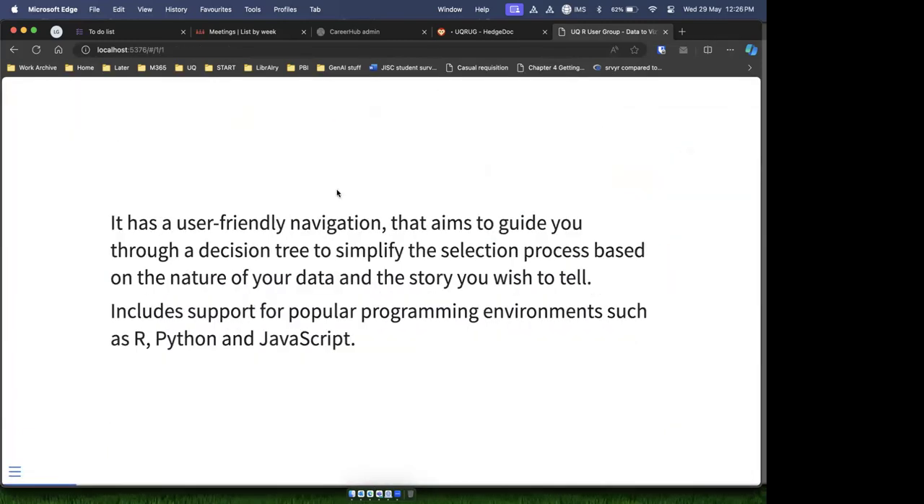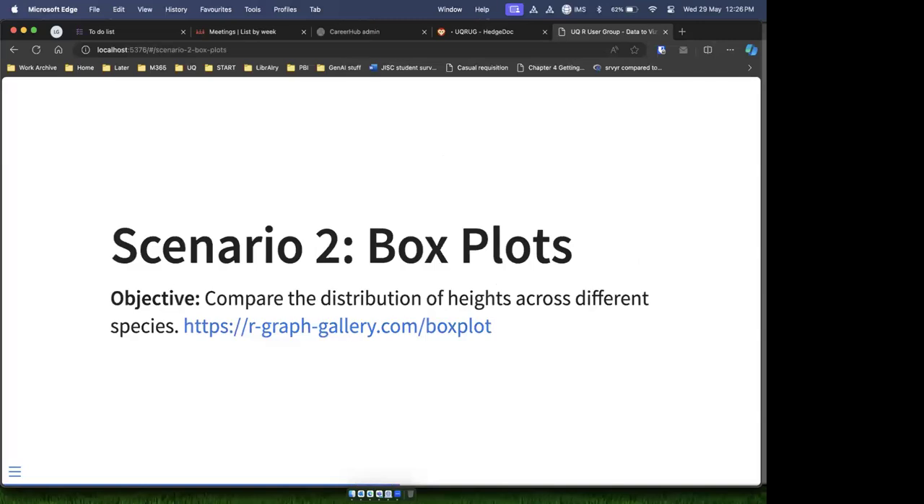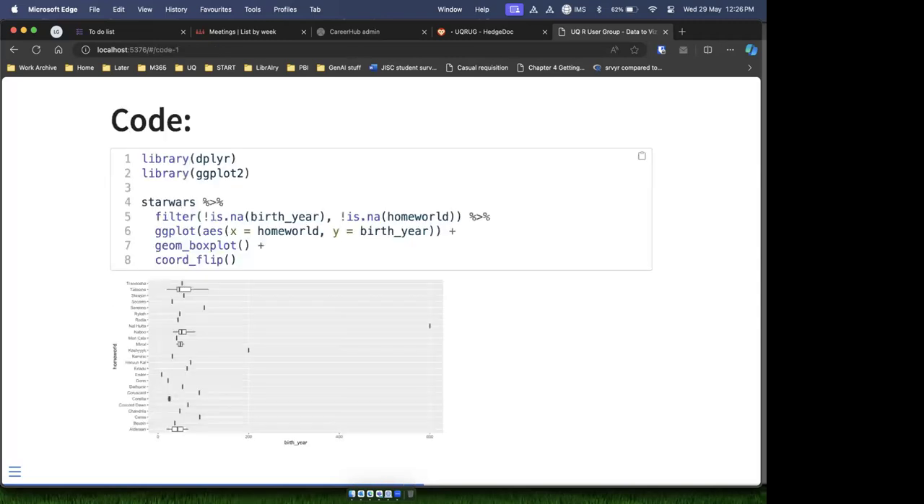Some other examples besides the bar charts that I looked at was box plots. So comparing the height distribution of species from the Star Wars plot. And so this wasn't the best representation. There's not enough data for the box plot, so it turns out it was actually the wrong type of visualization. But it was really easy because I've never done a box plot before.